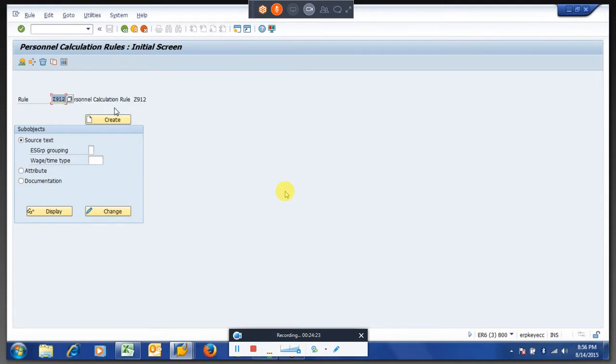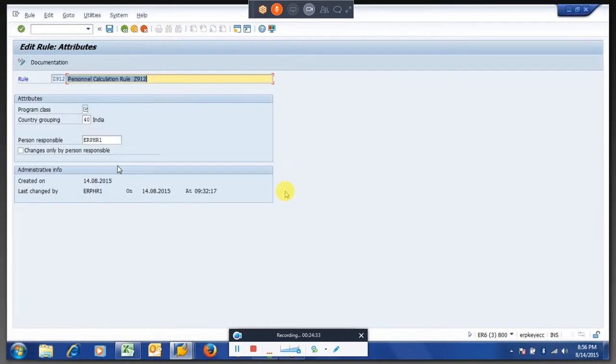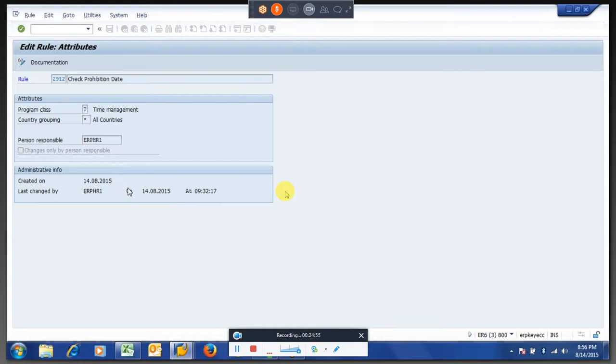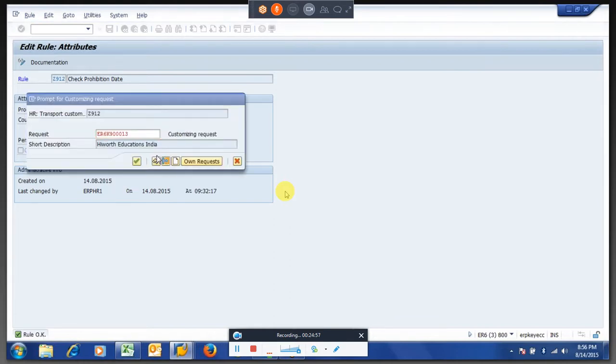Right, 9012 we have given. So here what we are checking is the probation date. Time management on star. These are quite common attributes, so I am not repeating more on this, because every time you create a PCR, you have to give the attributes. If it is time management, if not payroll.